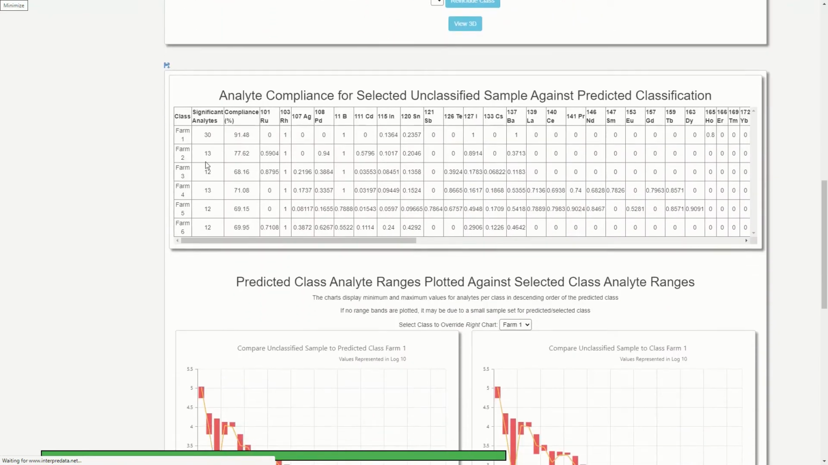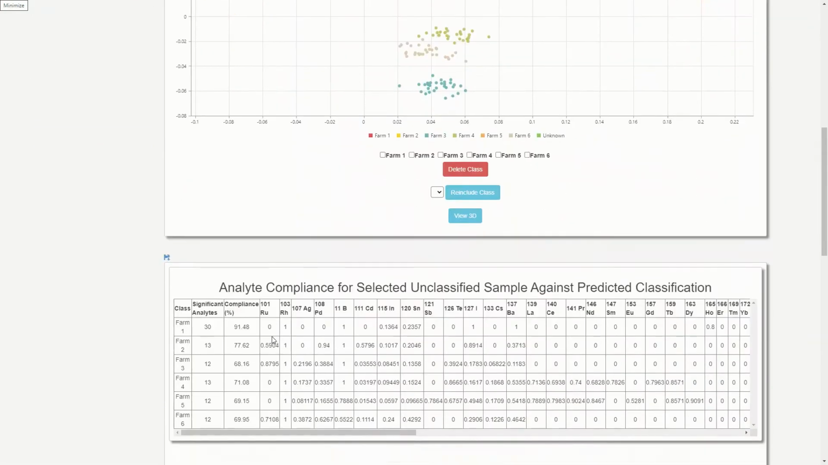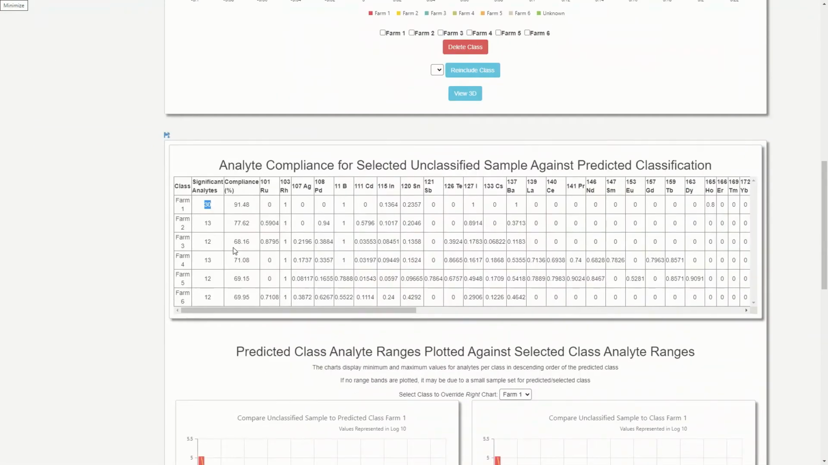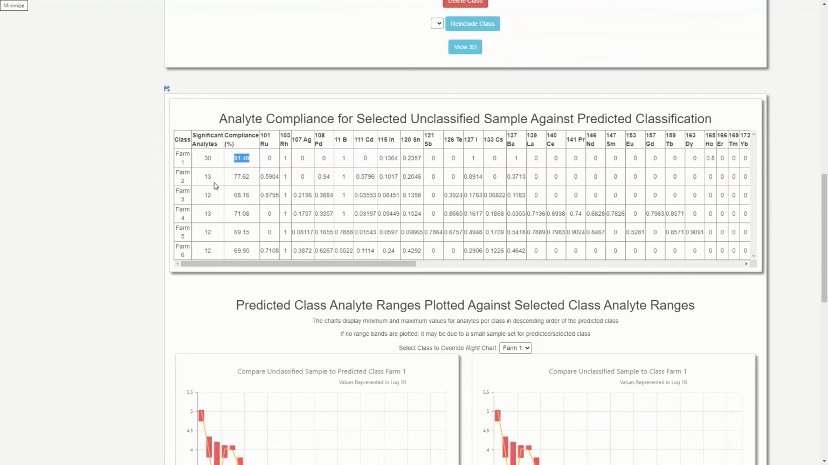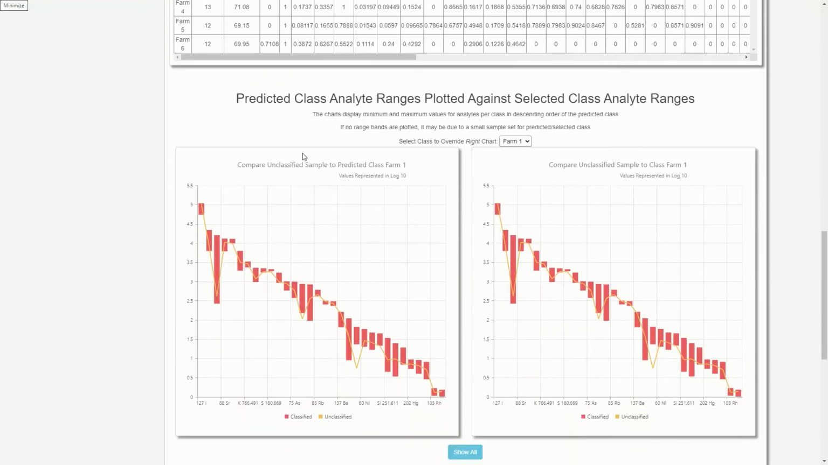When we look at this component as well, we can see there's 30 analytes completely linked to that specific farm for our unknown sample. So if we look at the compliance, at this point in time we can very clearly differentiate between farm 1 and farm 2. Only 13 analytes versus 30. So it's a very compelling case.